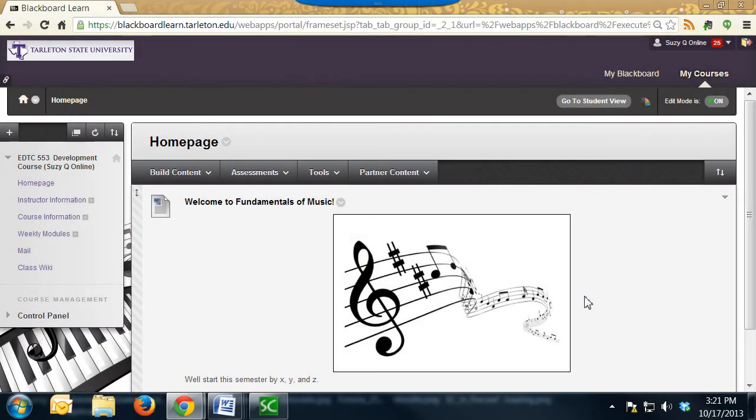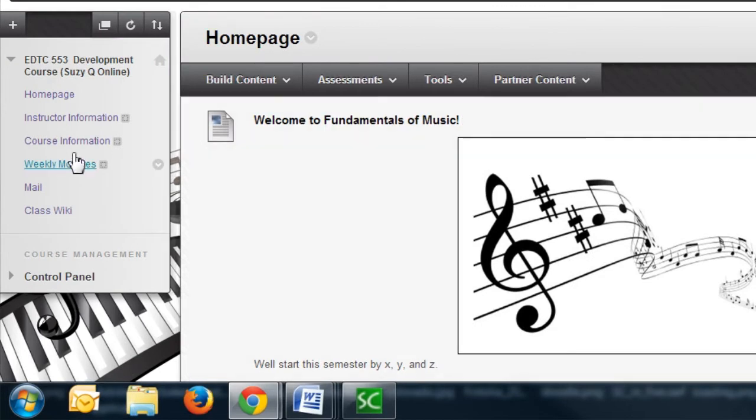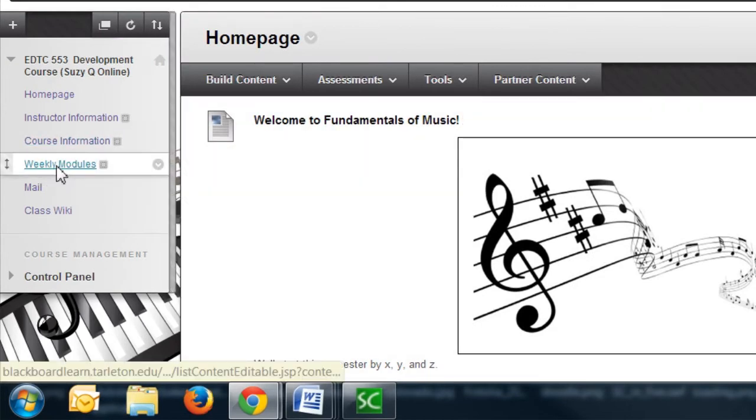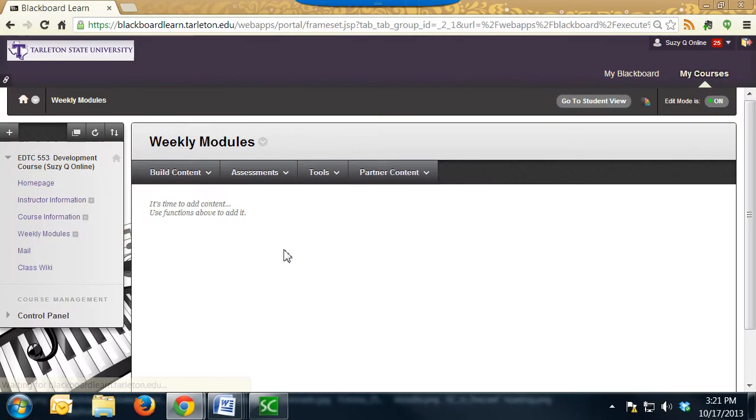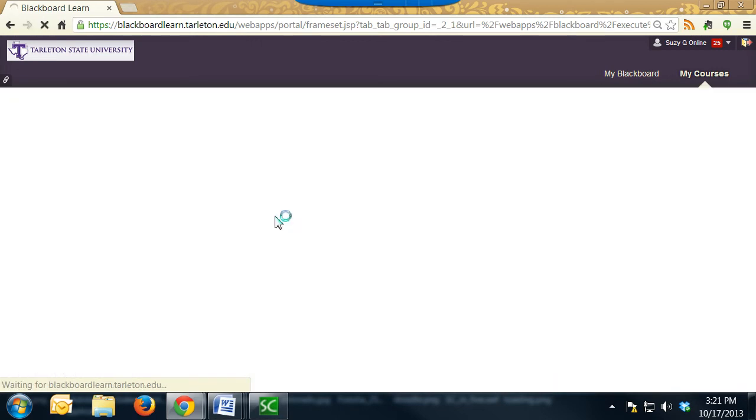So I'm going to show you really quickly how to add your first 2 pieces of content to your development course. So I've created a section over here, a content area called Weekly Modules. And this is where I'm going to choose to create a content folder. And remember, we talked about the difference between that and learning modules, so you can choose whichever you want, but I'm going to choose content folder.